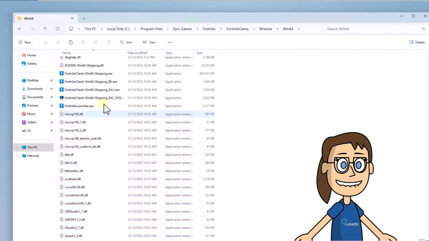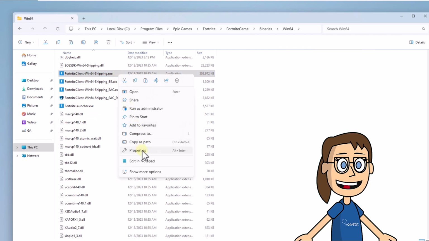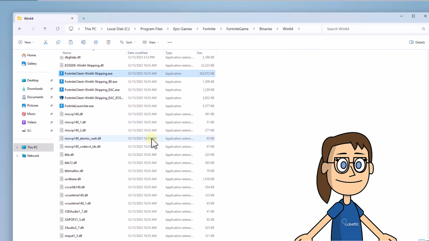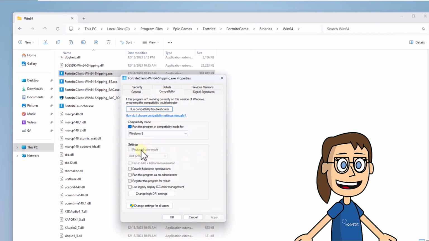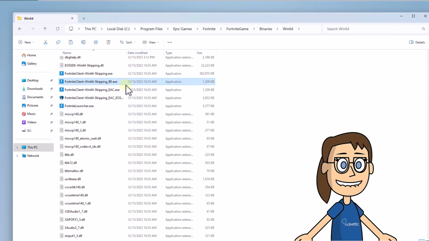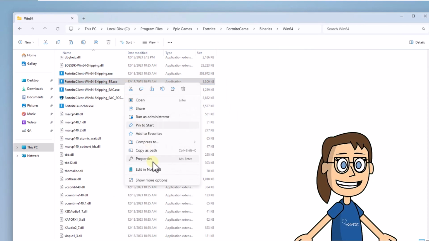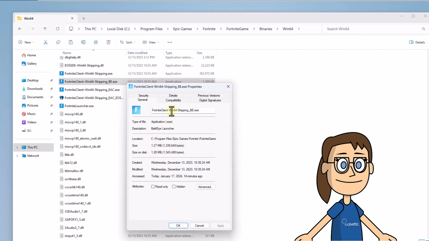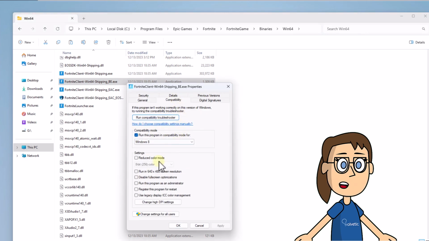Here, right-click on the FORTNITE shipping file, select Properties. After, in the Compatibility tab, check the box, Disable full screen optimizations. Click Apply and OK to apply the changes. After, right-click on the FORTNITE shipping B file, choose Properties. In the Compatibility tab, check the box, Disable full screen optimizations. Click on Apply and OK.